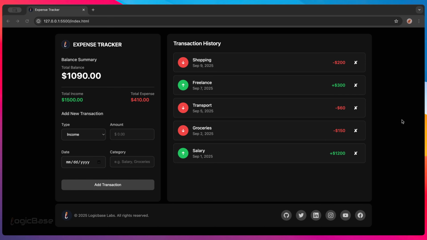Now it's time to put everything we have learned about the DOM into practice by building a real application. This way, you will get hands-on experience similar to working on an actual project. We are going to build an expense tracker application. The purpose of this app is to keep track of our daily income and expenses.